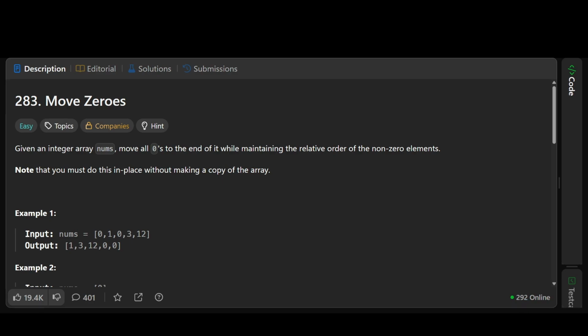So today we are solving a very popular interview question, that is move zeros. So the problem is simple. You are given an array and you just need to move all the zeros to the end without changing the order of any non-zero elements.